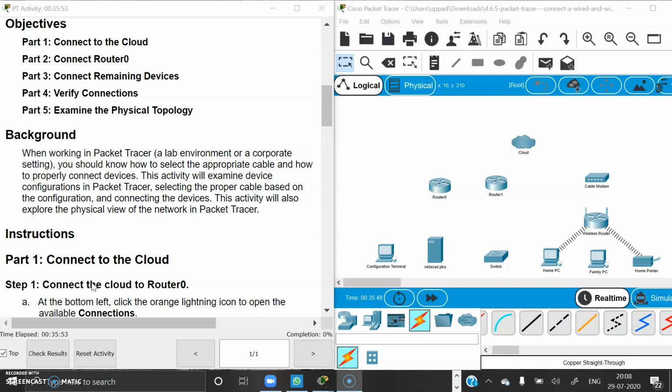Background: when working in Packet Tracer, you should know how to select the appropriate cable and how to properly connect devices. This activity will examine device configurations in Packet Tracer, selecting the proper cable based on the configuration and connecting the devices. This activity will also explore the physical view of the network in Packet Tracer. When we are working in Packet Tracer, we have to know which cable is suitable for a particular device connection, and we have to examine the device configurations and know the proper cable that we have to use in that particular connection.